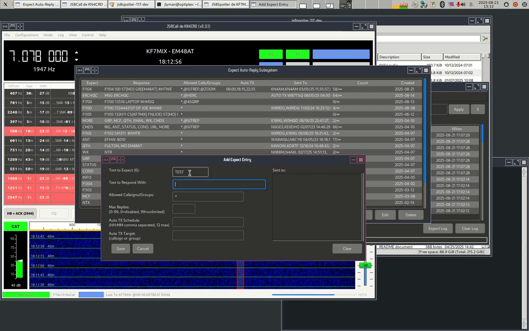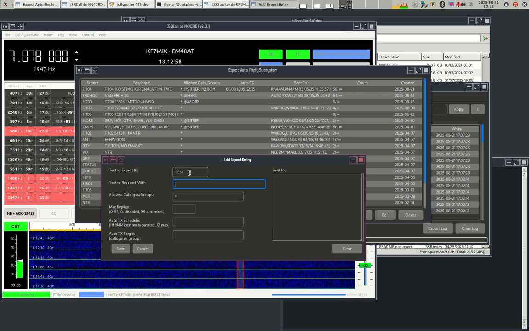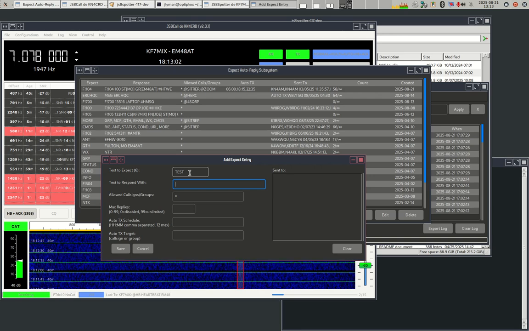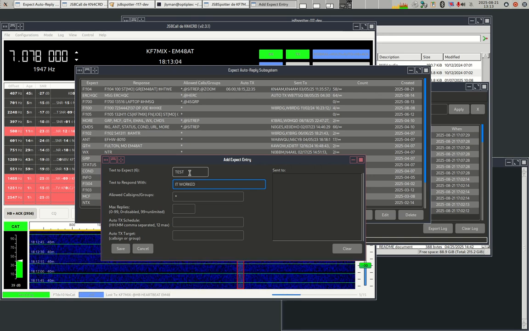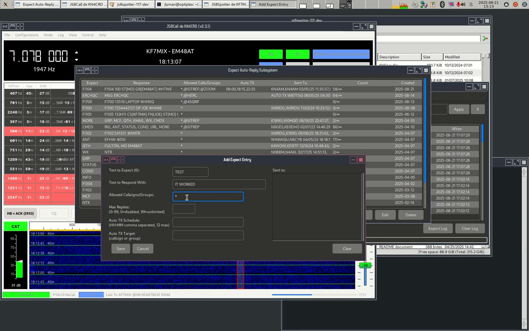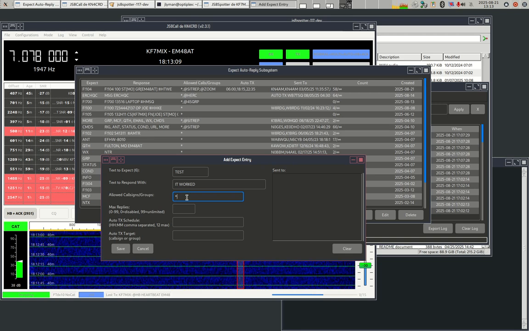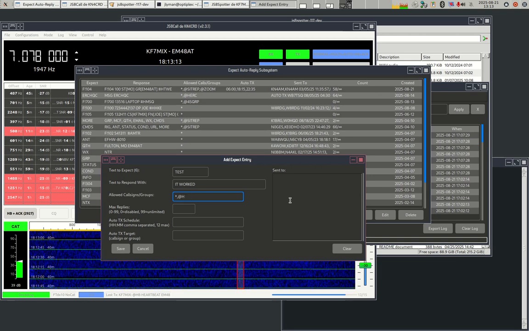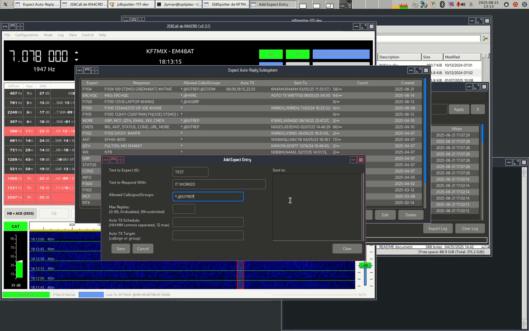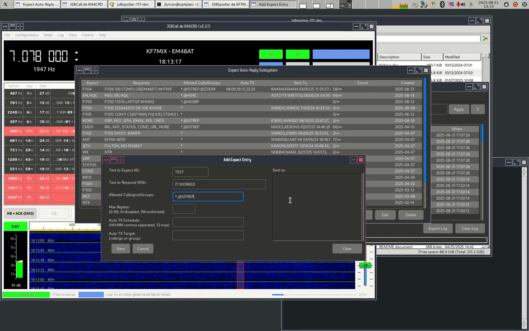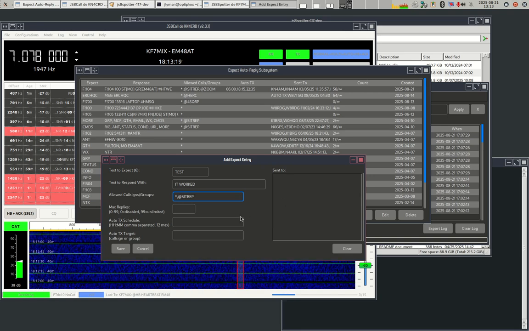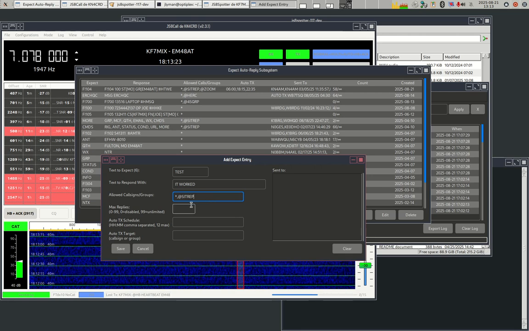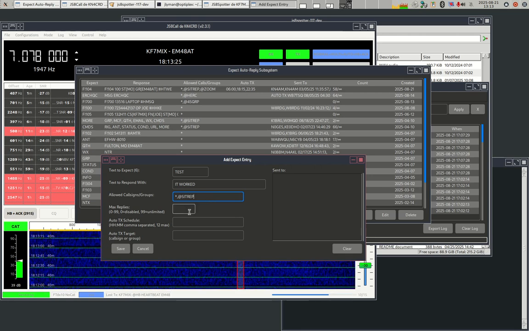All right, and now I get to decide how my station is going to respond. Okay, well, let's say it's test. I'm going to say it worked. Allowed call signs, that can be star, which means any individual station. You can also add groups. So let's add a group. Let's add @SITREP, okay? That's a group that I'm a part of. HERC is another one, but whatever group, if you want the group to be able to request this and your station to automatically respond, you can do that.